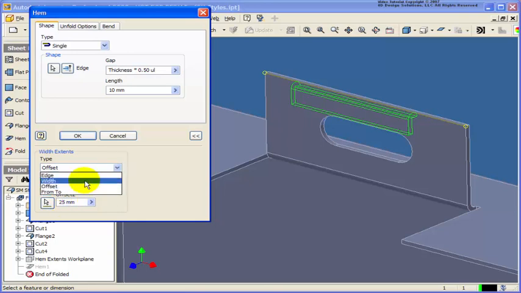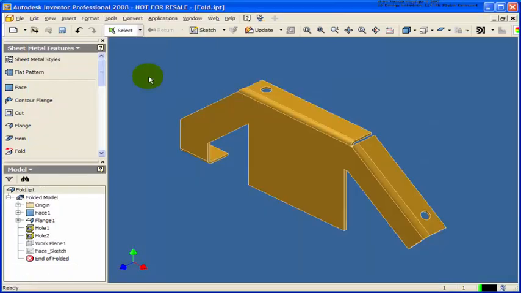The last one that we have is the from to option. For the from to option, you can select vertices, work points, work planes, or planar faces to determine the length of the hem.